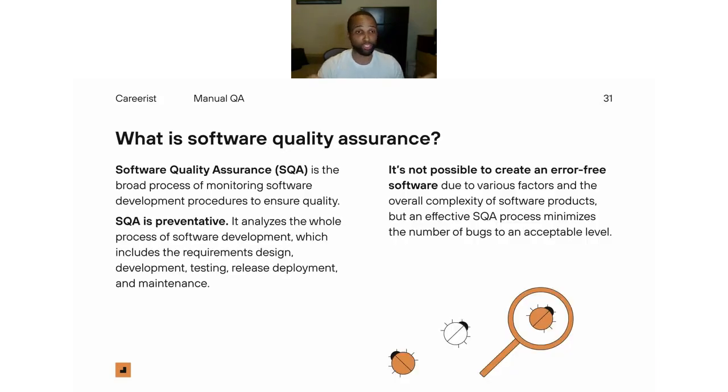So this is one of the biggest questions that you should want to answer tonight. What is software quality assurance? Software quality assurance, or SQA, is the broad process of monitoring software development procedures to ensure quality. SQA is preventative. We're trying to catch problems before they happen. Because if we catch it as testers, it'll cost our company a couple of dollars to fix it. But if it goes all the way to deployment and the customers are using it, it's going to cost our company millions of dollars, especially depending on the size of the bug.